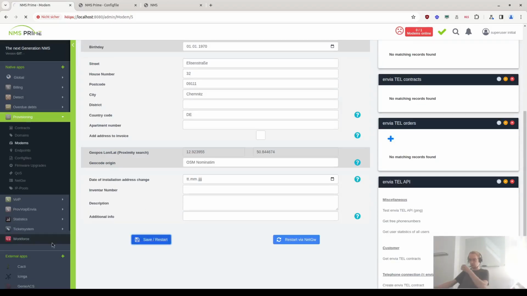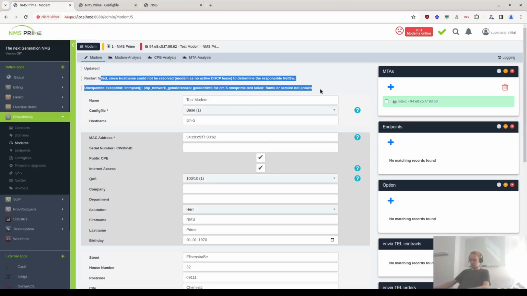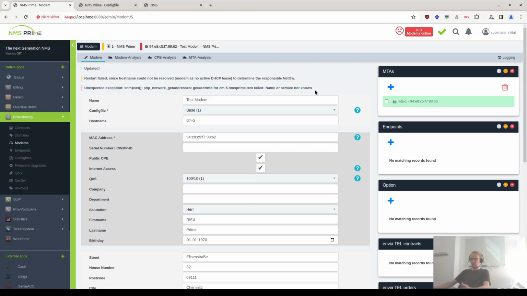and save it, then you will see, of course, this error message is to be expected because we did not see the modem yet, because we have not configured the CMTS in a way, or we didn't change the cable helper basically to talk with us, and so we don't know the modem, so we can't resolve this hostname, and so we can't determine behind which CMTS the modem is, and so we can't talk with the correct CMTS to restart the modem. But this, of course, will resolve itself once the modem goes online for the first time.